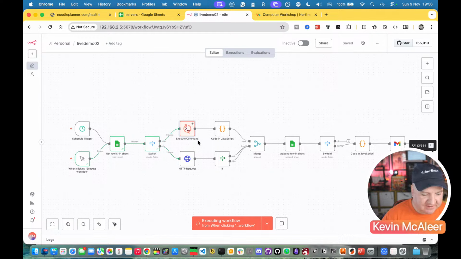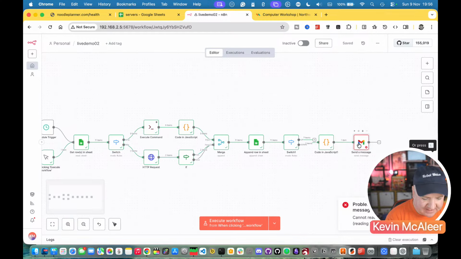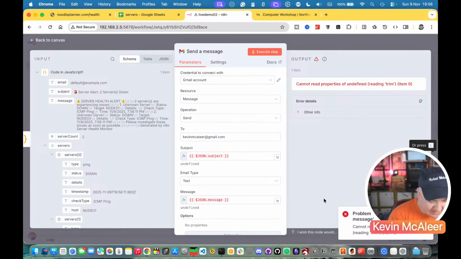Okay, so it's nearly finished now. It's pinging all those different things. It's done its HTTP requests. It says now there's a problem sending that email, so let's have a look what that is.